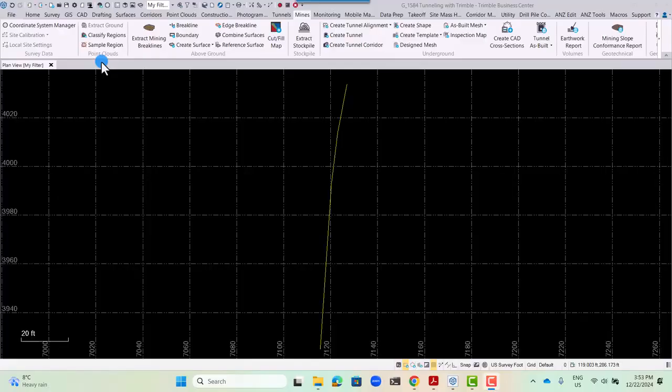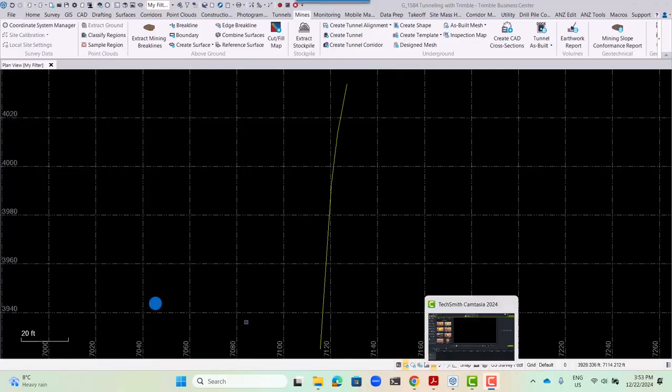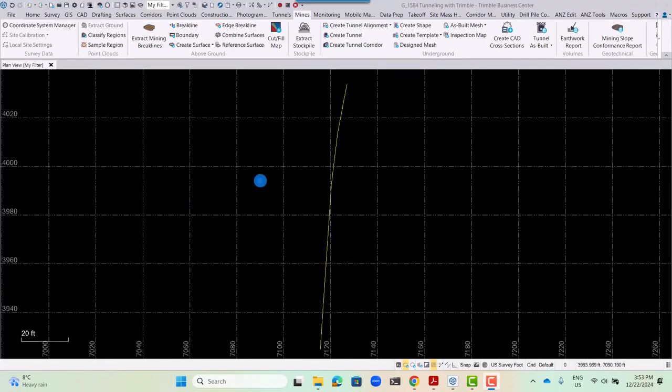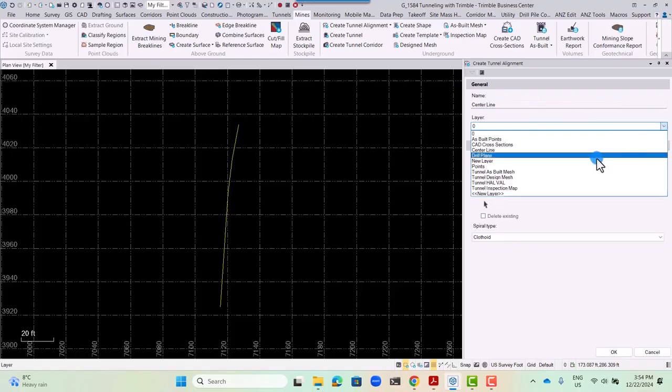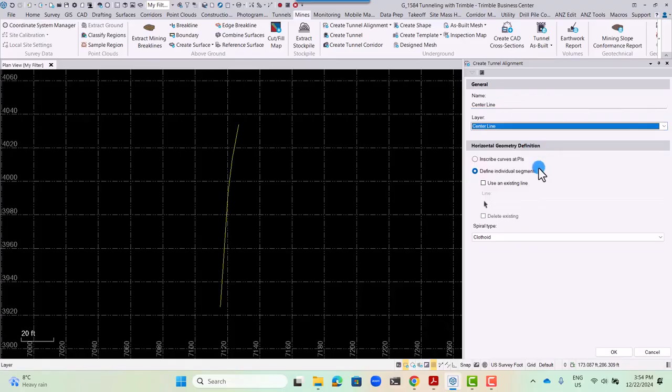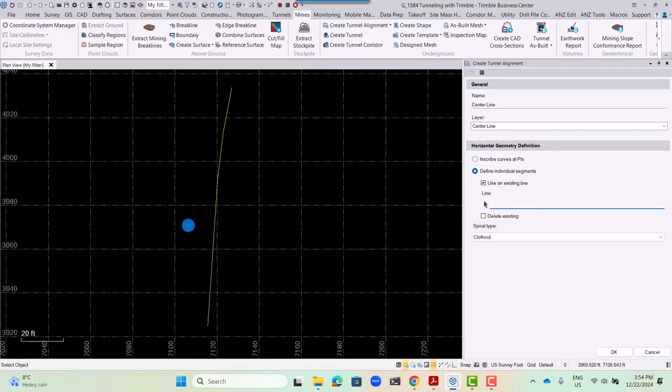The first step is to create a tunnel alignment. In this case, we already have an existing tunnel alignment, so we'll use that existing line for our alignment creation.